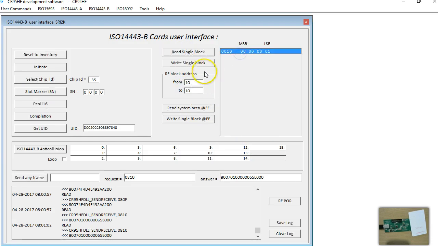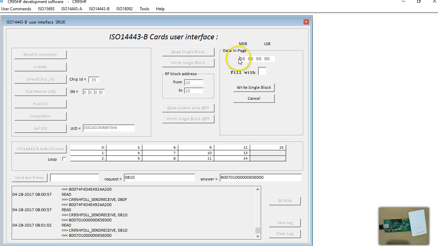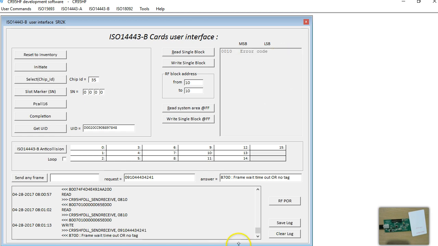Yeah, so here write. So write 41, 42, 43, and 44. Write the block and read. So we're able to write it.